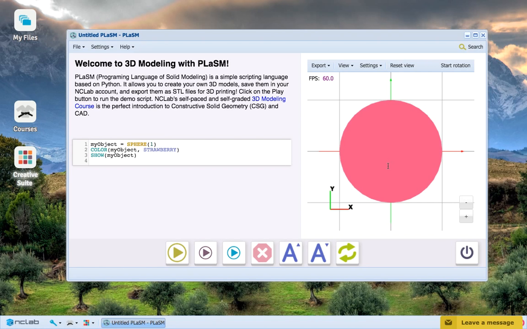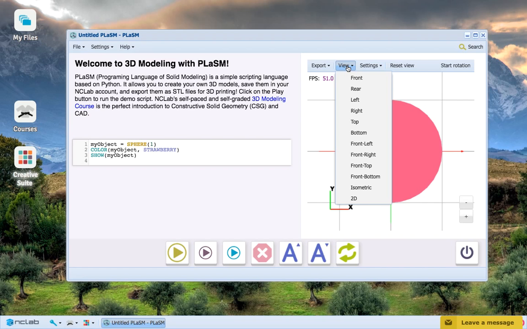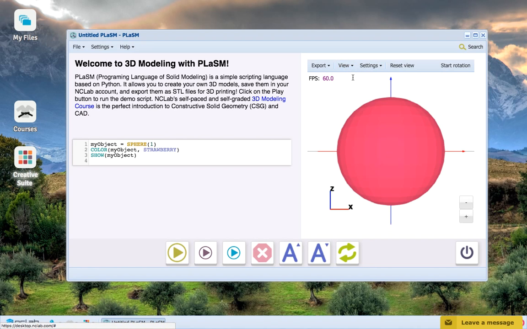Now let's go back to 3D view by selecting one of the options in the View menu of the viewport. These options all just represent different angles to view the objects from, so it's not very important which one you choose.